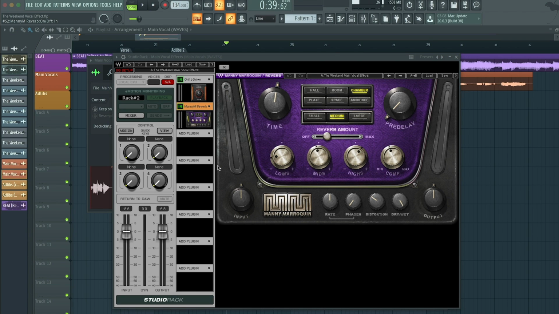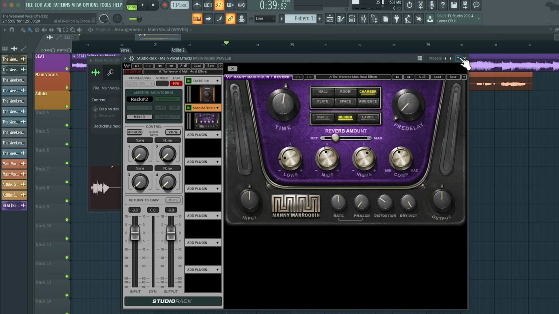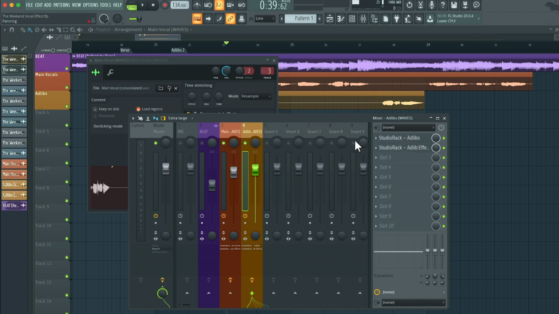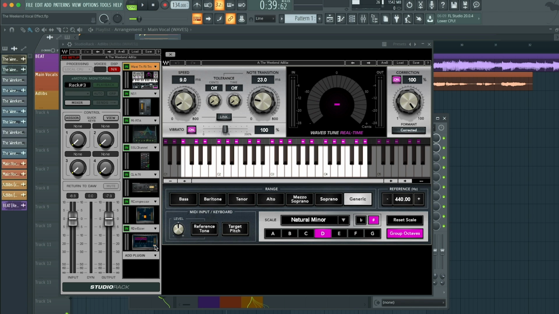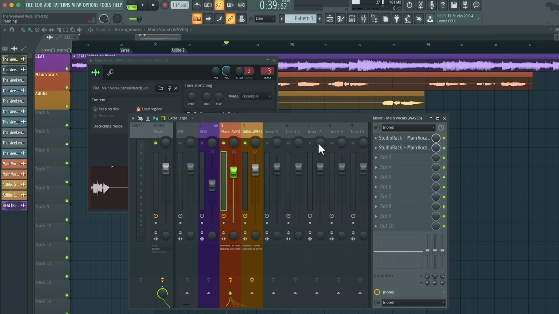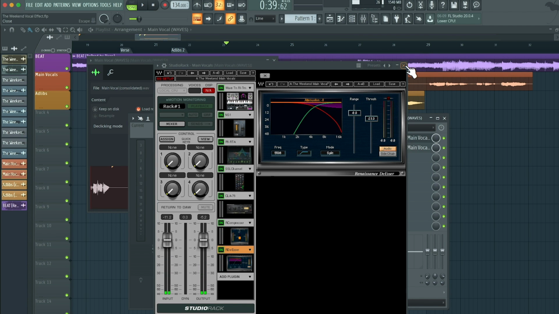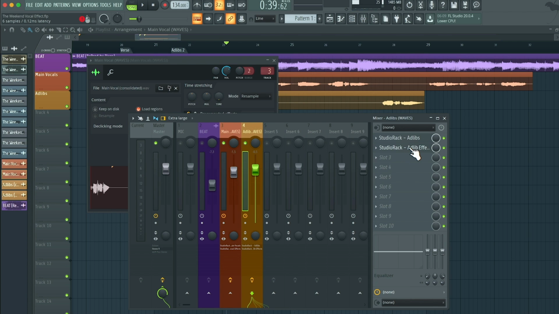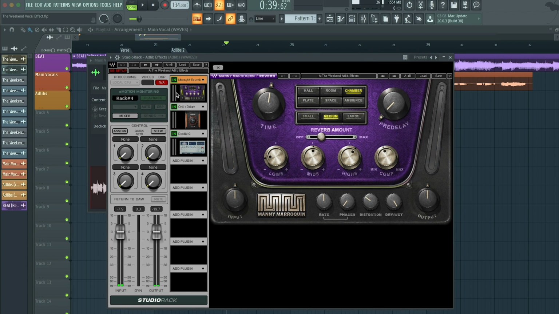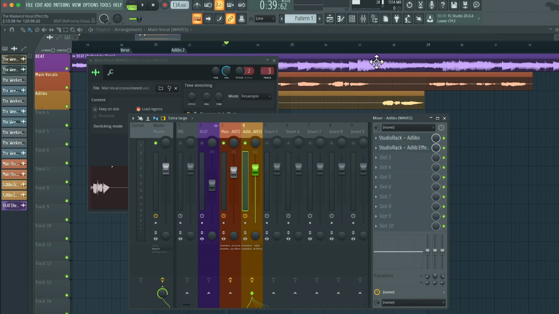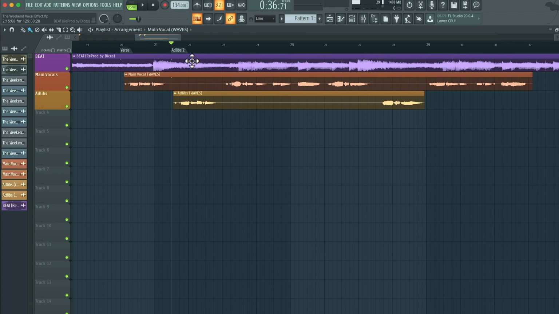You can hear the phaser sound in the reverb, as well as the distortion in that tail end when I press pause. So that's what we have as far as the main vocals go. Now, as far as the ad-libs go, it's essentially the same vocal chain as the main vocals that we did here. But I do have different effects added for the ad-lib effects. So let's go ahead and listen to the ad-libs right here.